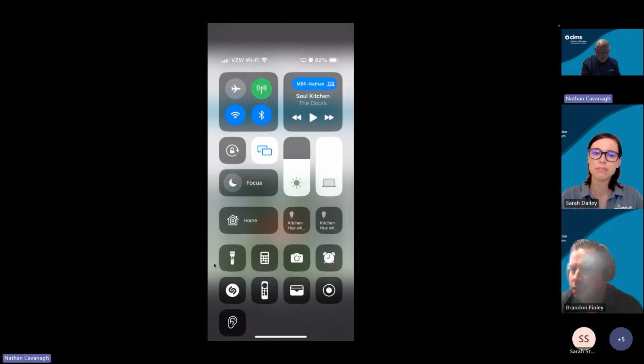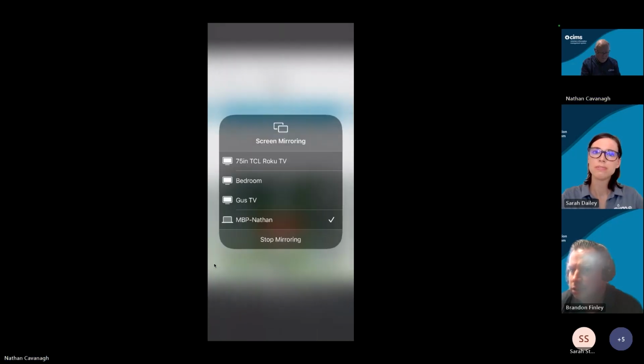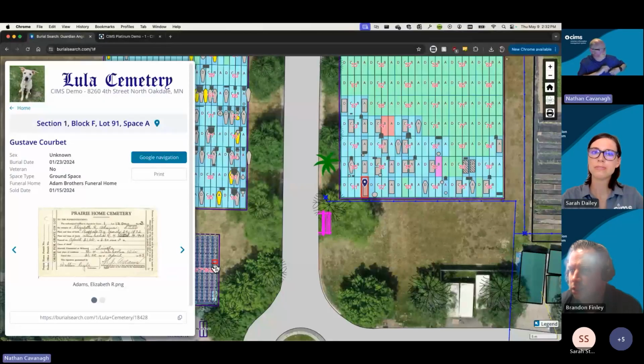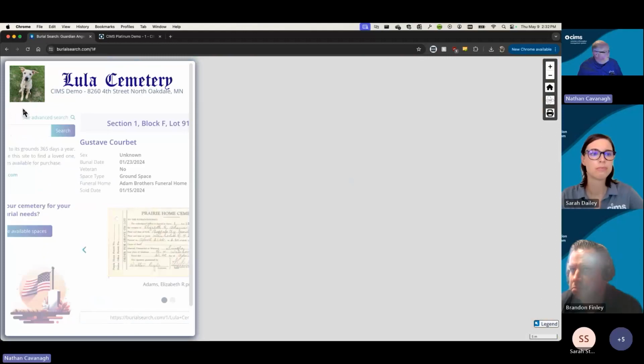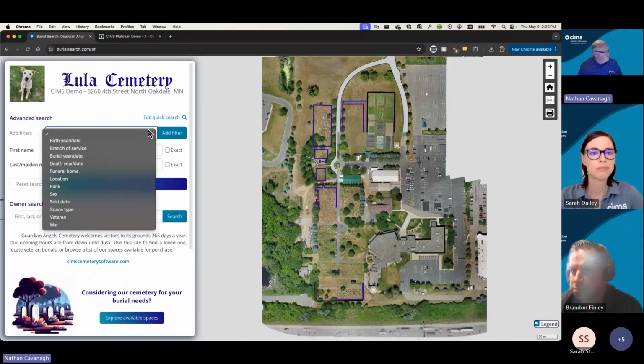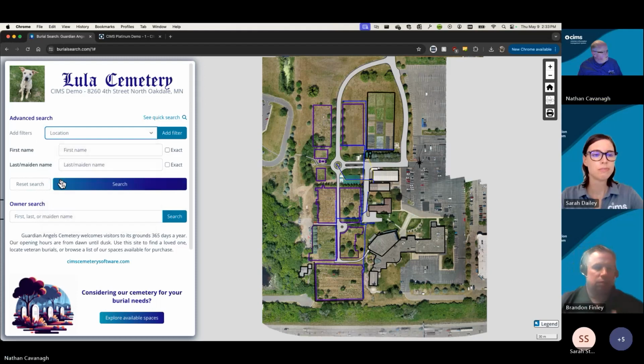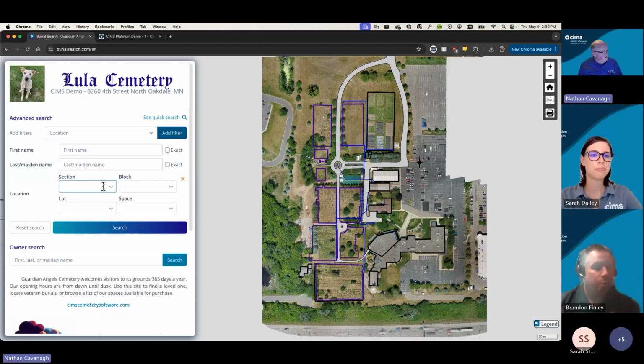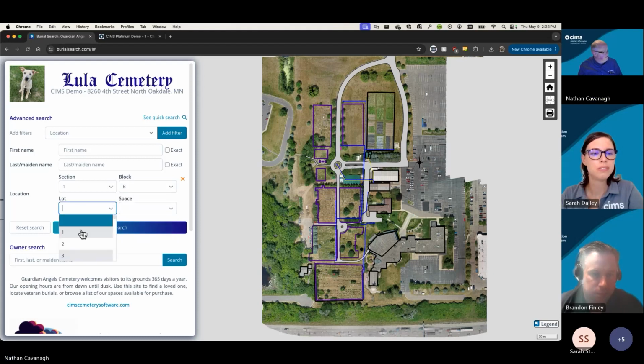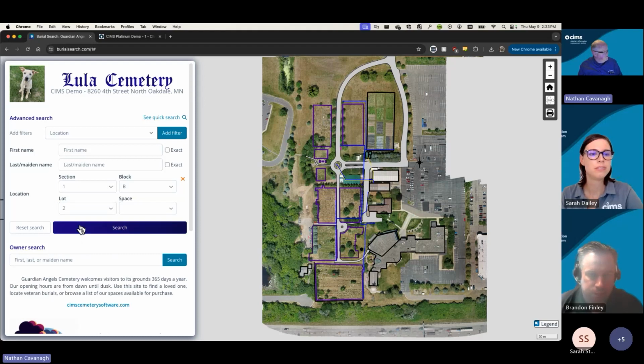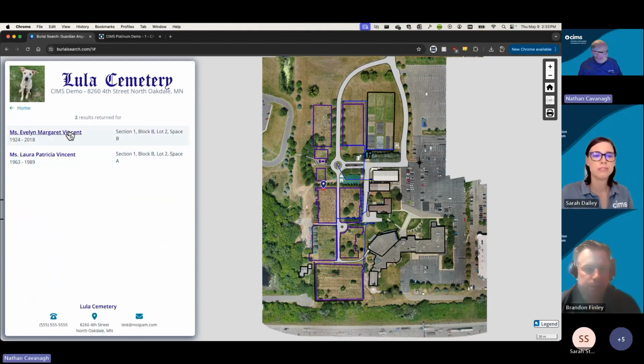All right, let me get out of the cell phone mode. We'll go back to home. Under advanced search, there is a location option where you can add that in. And then from here, you can pick and choose how you want to filter things out. So I can choose section 1, block B, lot 2, and then hit search. And then I have the burials for those that are in that section 1, block B, lot 2.